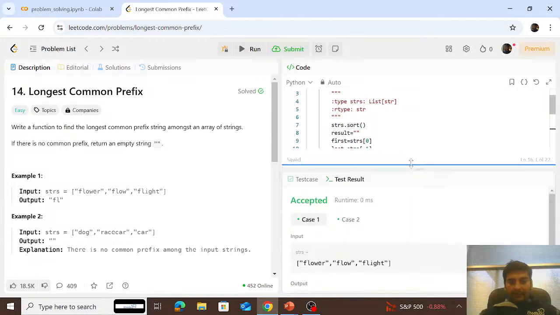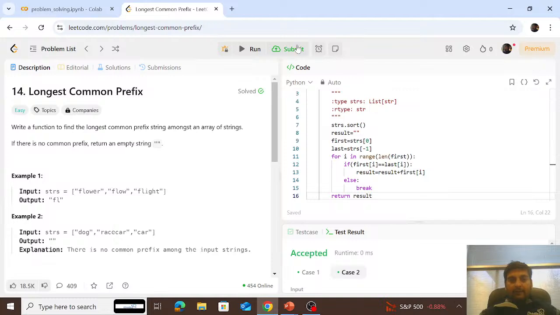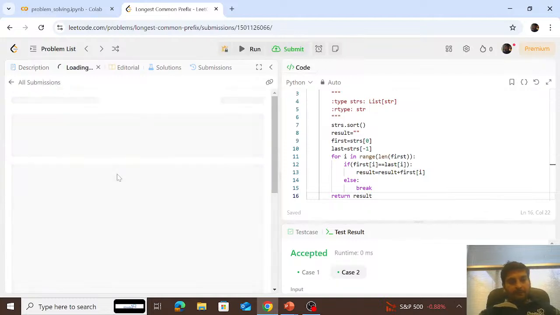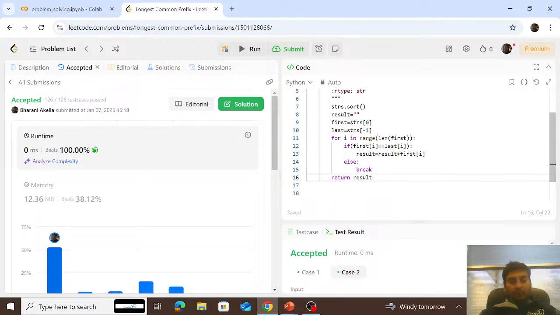Let's run this and see if all the test cases pass. You see that this test case has passed, and the expected output is FL, and that is what we've got. Similarly here, there is no common element for these three, and that is what we've returned. Let's also submit the solution and check if this executes properly. Here again, we have been able to successfully submit this, and we have solved the problem.